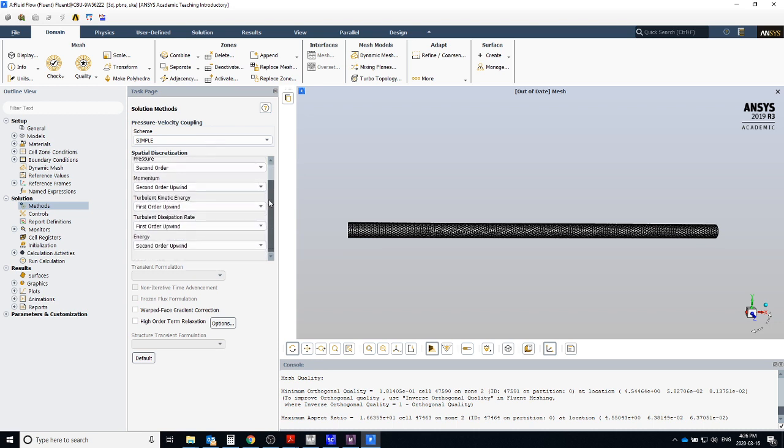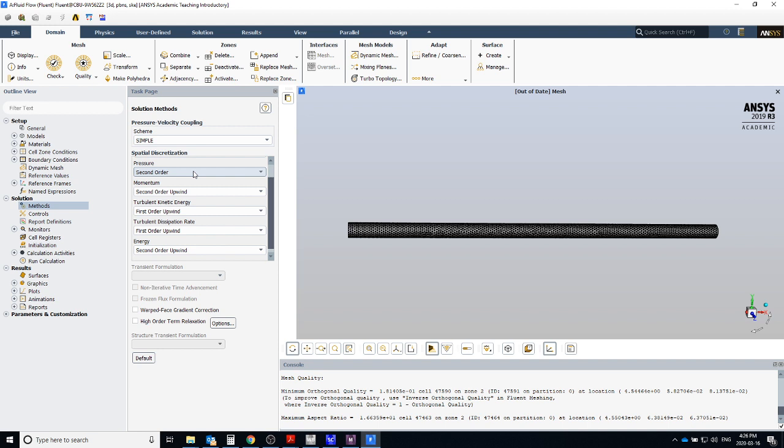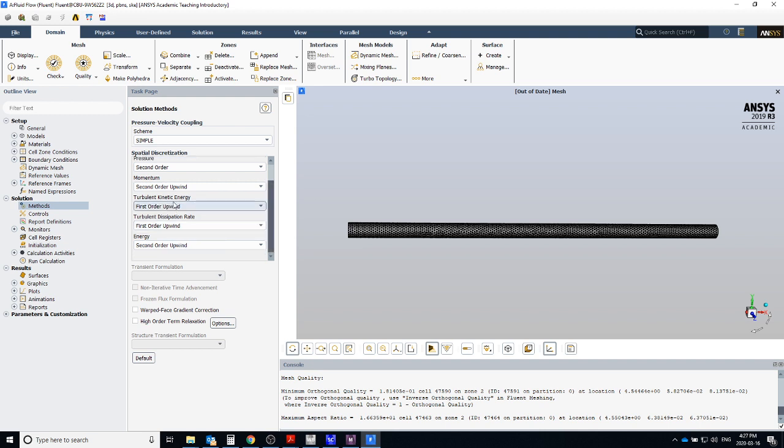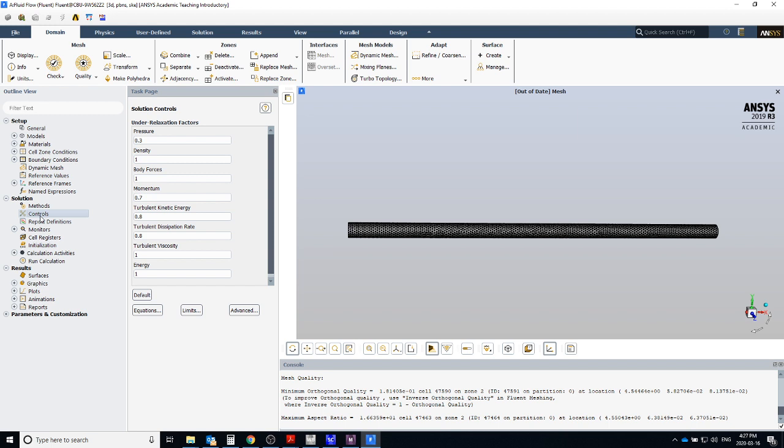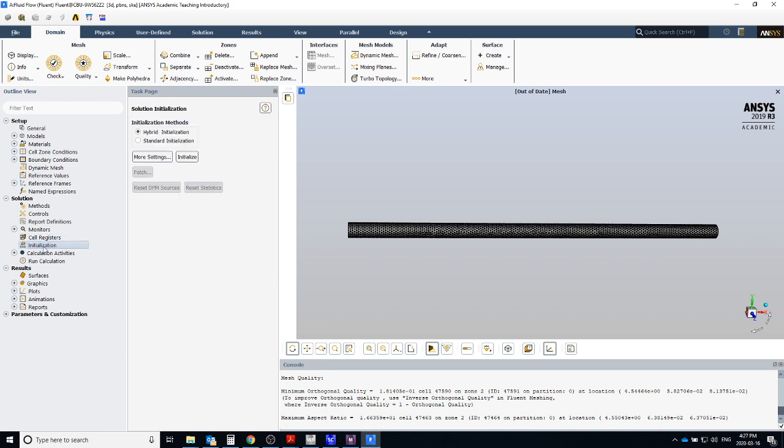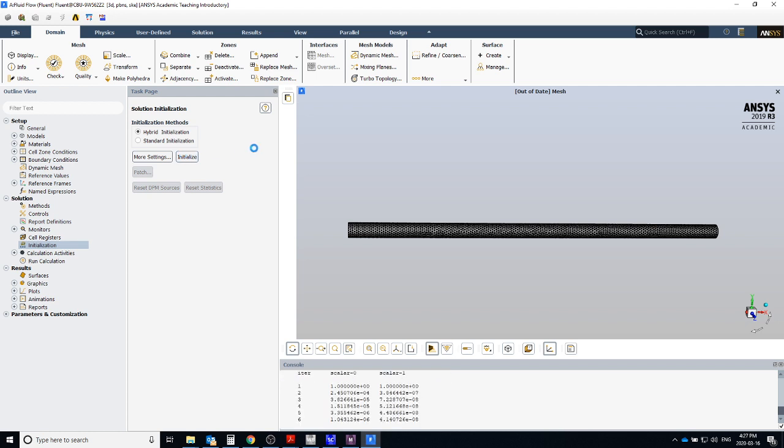Okay. And all the discretization, I would suggest to take second order upwind. But in case of simplicity, I'm just putting the first order upwind, but I'll highly recommend to use the second order upwind. Okay. Now go to the control. It's the same. Under relaxation factors are same. Monitors, we will not monitor anything right now. Cell register, no. Now the next step is the initialization. Okay, we'll do the hybrid initialization and click initialize. So we can see here our initialization is running and hybrid initialization is done.